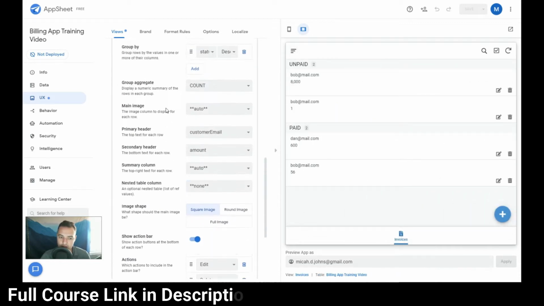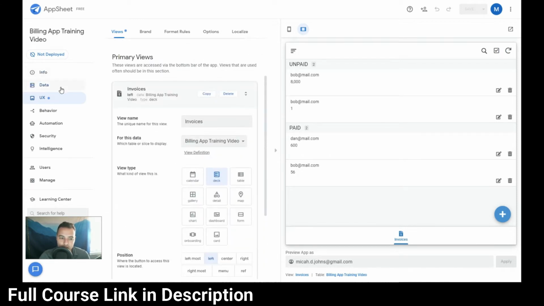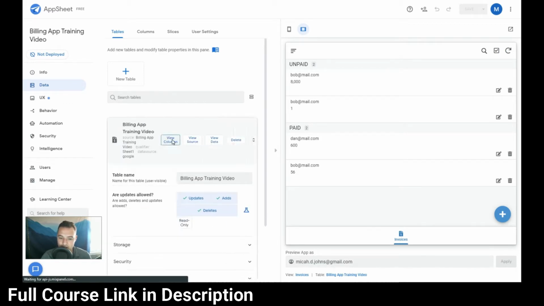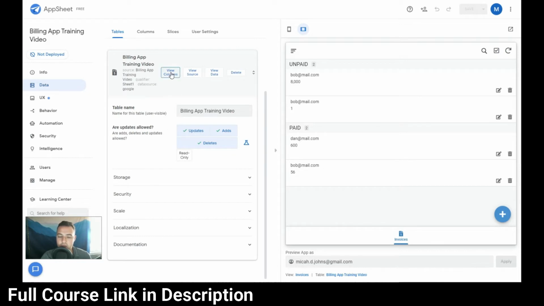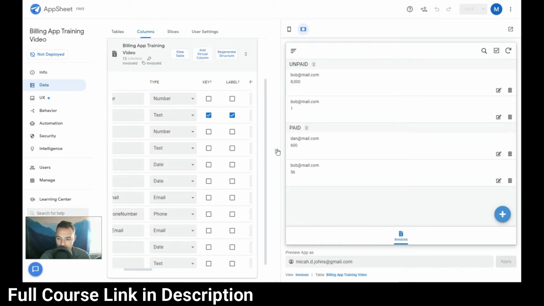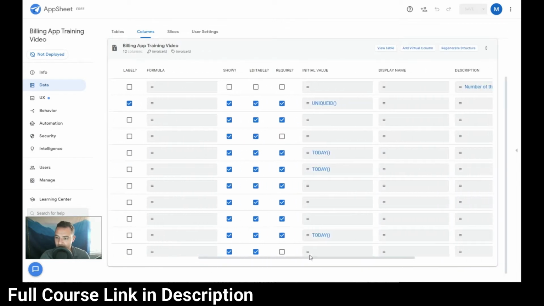So let's go ahead and close this up. We don't really need to close it up, but just so you know, let's go over to data, and then let's click on this data source here, and then we'll hit view columns. Okay, so now this is everything that we have in here, all the columns. And if you scroll to the right, actually let me collapse this. We can see here's everything that's going on right now.